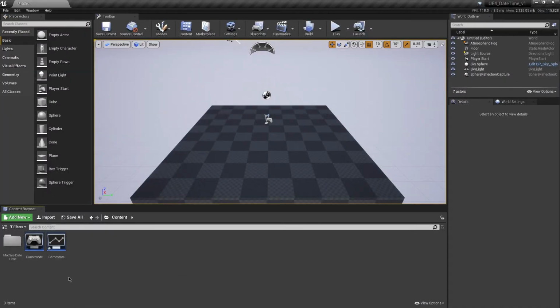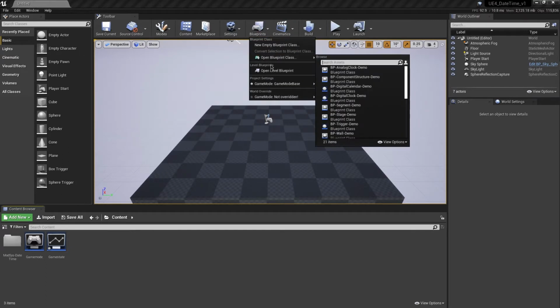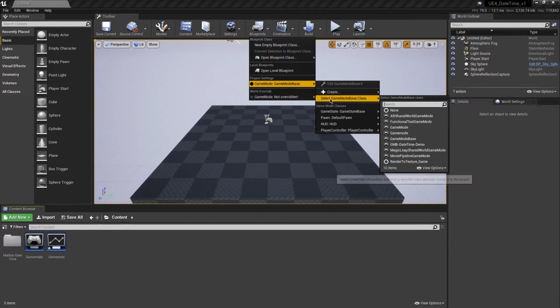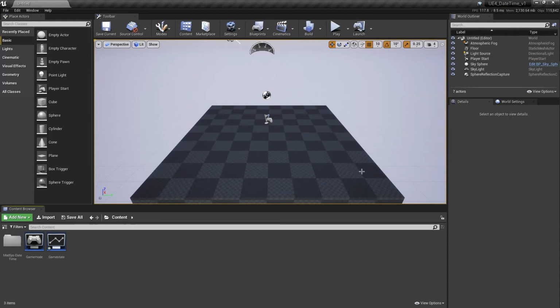Now let's go ahead and set this up to make sure it works properly. So if you go under your blueprints toolbar option here, you click the little arrow, you're going to see down here game mode. The current project game mode is game mode base. So I'm going to go over here to select game mode base class. And again, I'm going to guess the one that does not have a tooltip is mine, so this one is not mine. But I'm going to choose game mode.